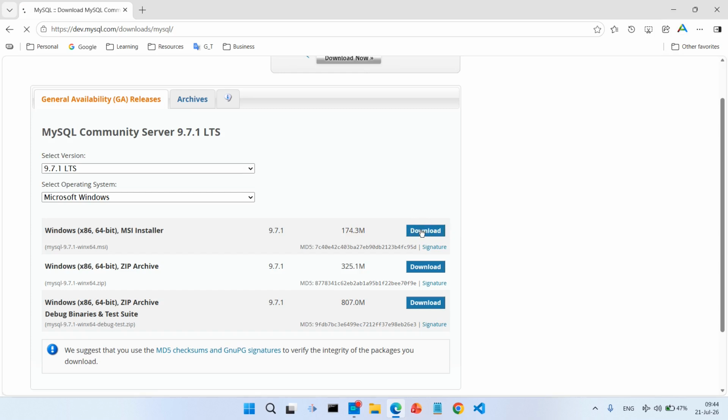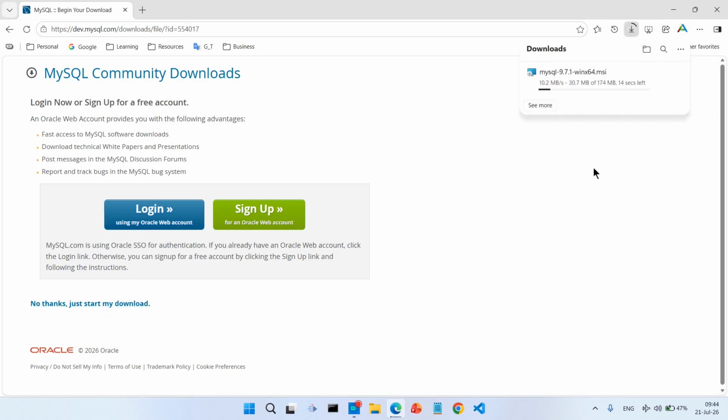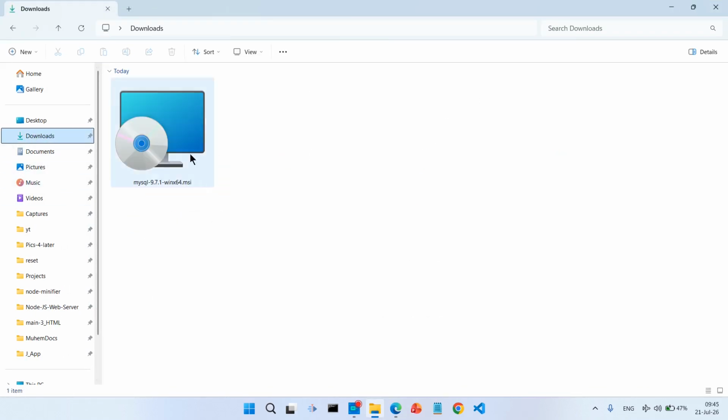Click on download. Click no thanks, just start my download. Wait for it. You can also click on this folder icon to see it in the folder where it is downloaded, or you can go to the download folder manually. Here it is, the latest version of MySQL server.